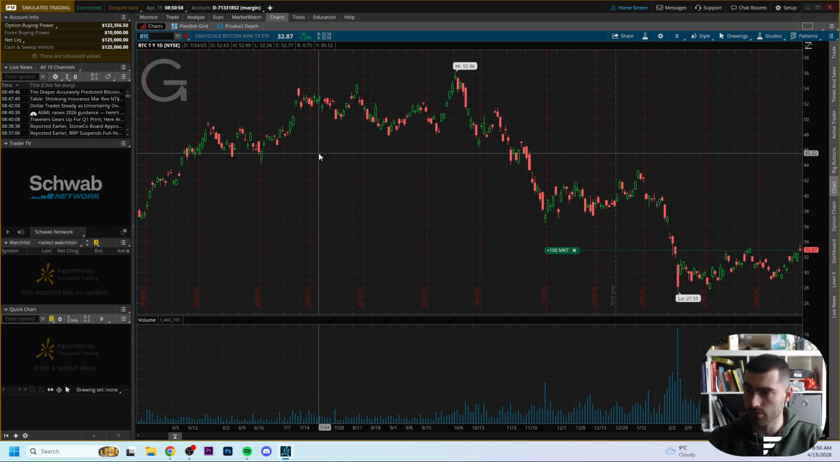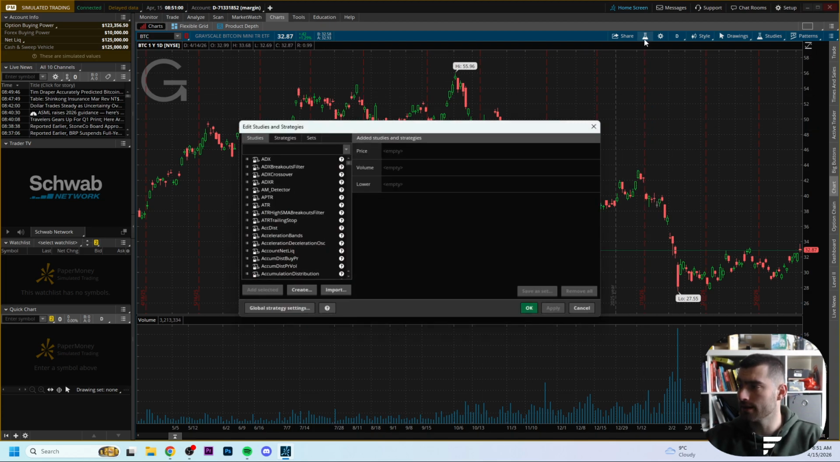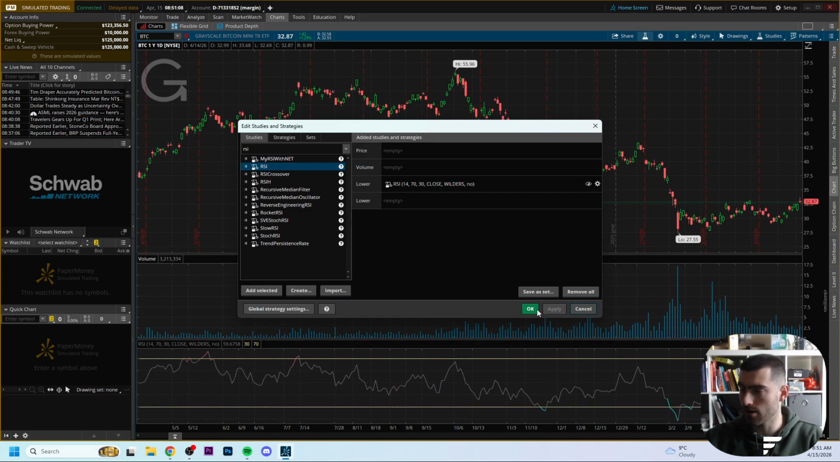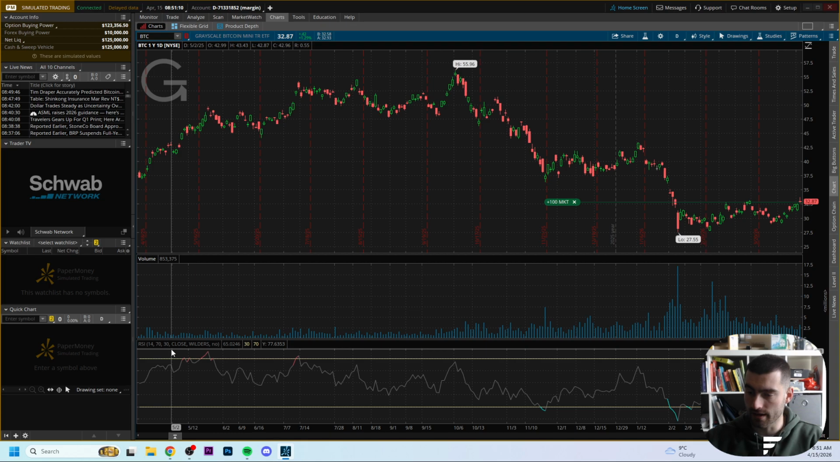Then right now we want to add the RSI, so we go right here to studies and strategies and then search right here for RSI. Then we have it right here, double click on it, then we do apply, okay. And now we have here at the bottom the RSI.